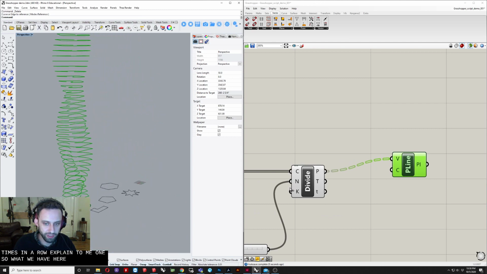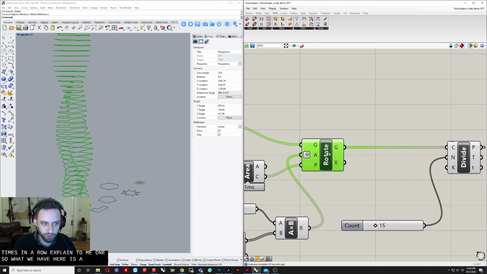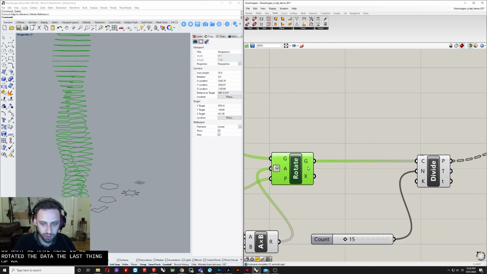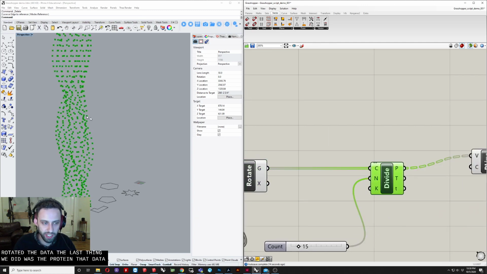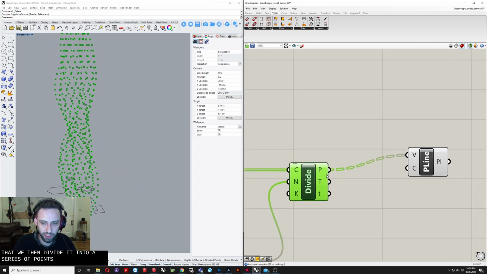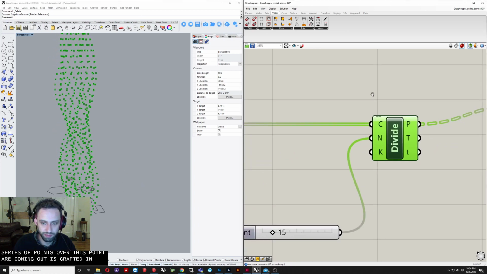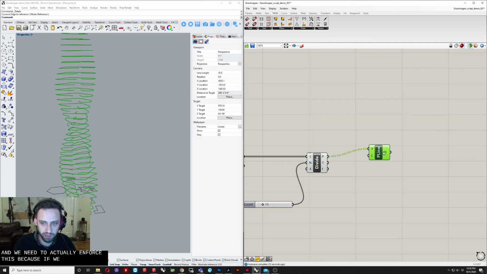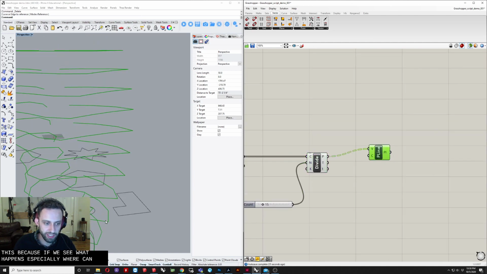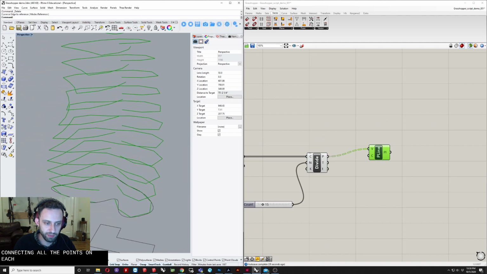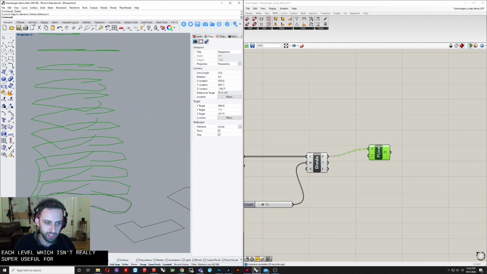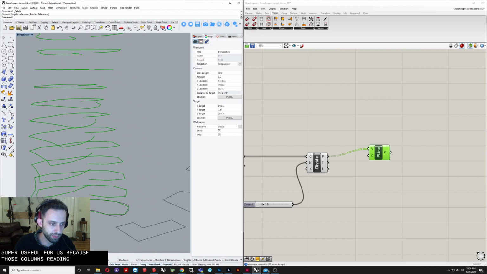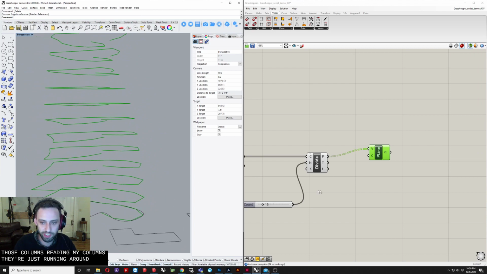So what we have here is we rotated the data. Well, the last thing we did was to rotate that data. We then divided it into a series of points. However, these points are coming out as grafted data. And we need to actually inverse this, because if we see what happens, essentially we're connecting all the points on each level, which isn't really super useful for us because those columns really aren't columns. They're just running around horizontally.